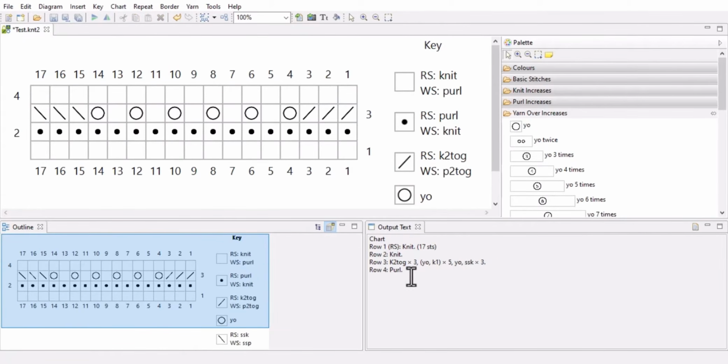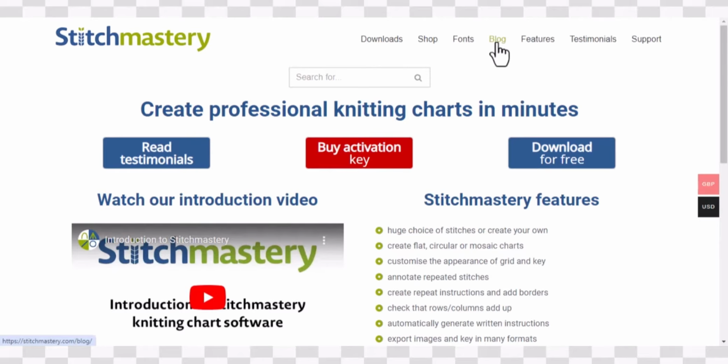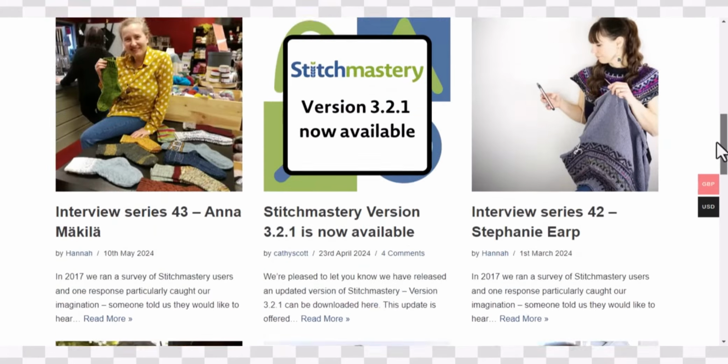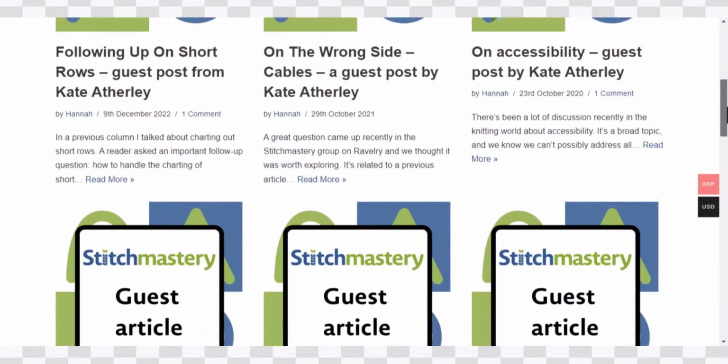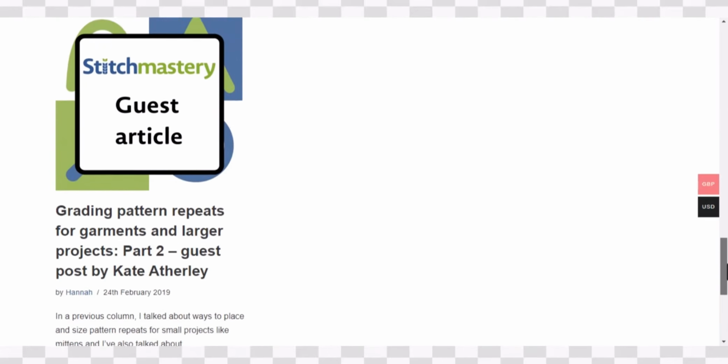Now, I won't say that there isn't a bit of a learning curve when you start using Stitchmastery or any of these tools, but the good news is that they provide some really excellent tutorials on their website. When I was getting started, I found these tutorials incredibly helpful, especially the ones written by Kate Atherley.